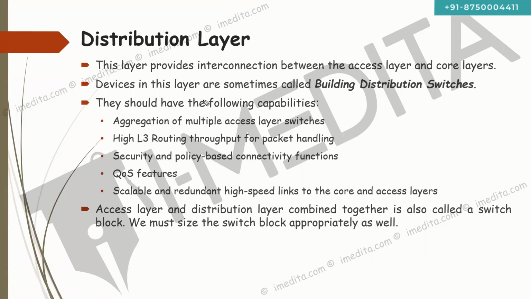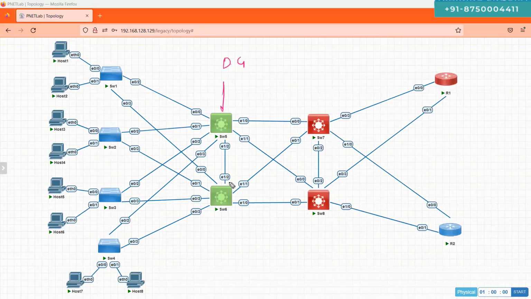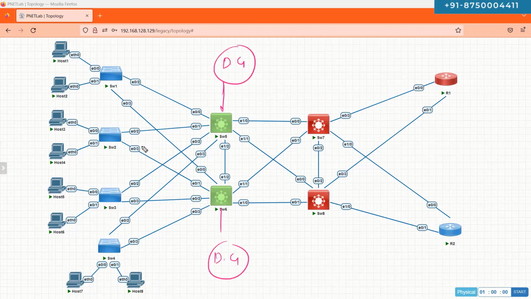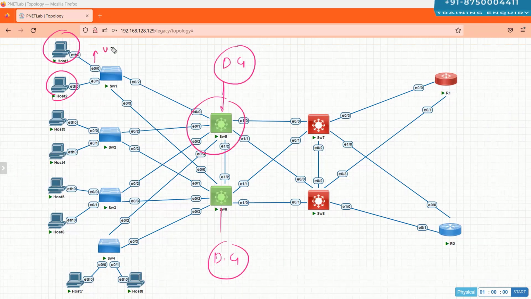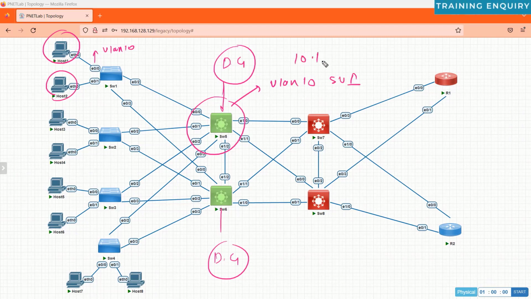Remember that distribution layer switches are going to act as the default gateway in our traditional campus area network. For all these end users, these distribution layer switches are going to act as the default gateway. For example, this user belongs to VLAN 10. We are going to create an SVI for VLAN 10 and configure it with the IP address, and that IP address will act as the default gateway on this machine.